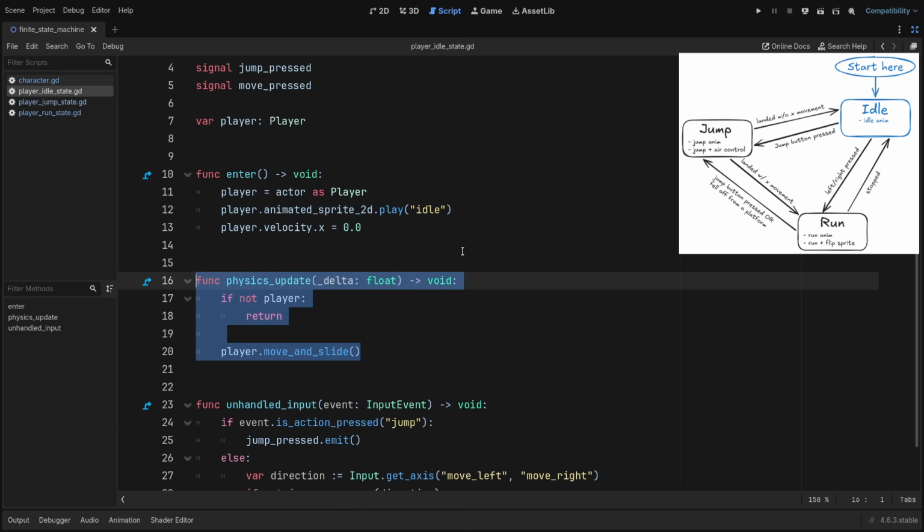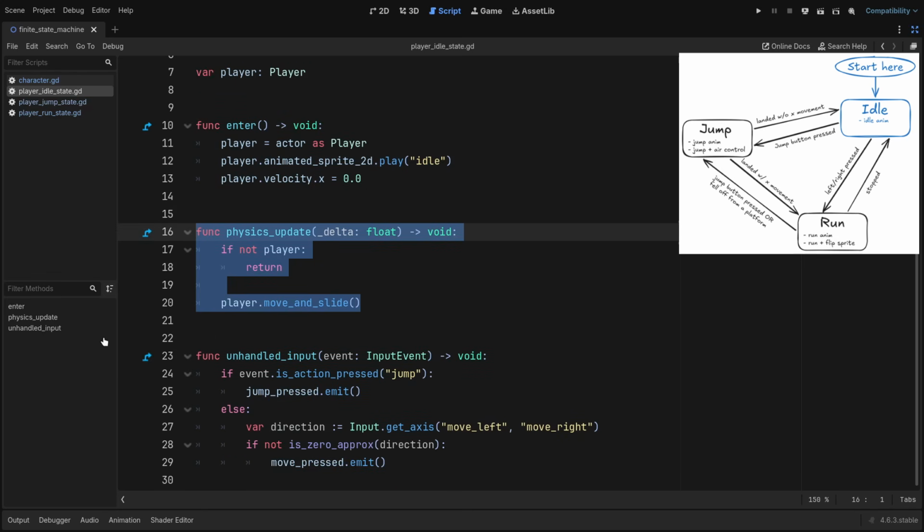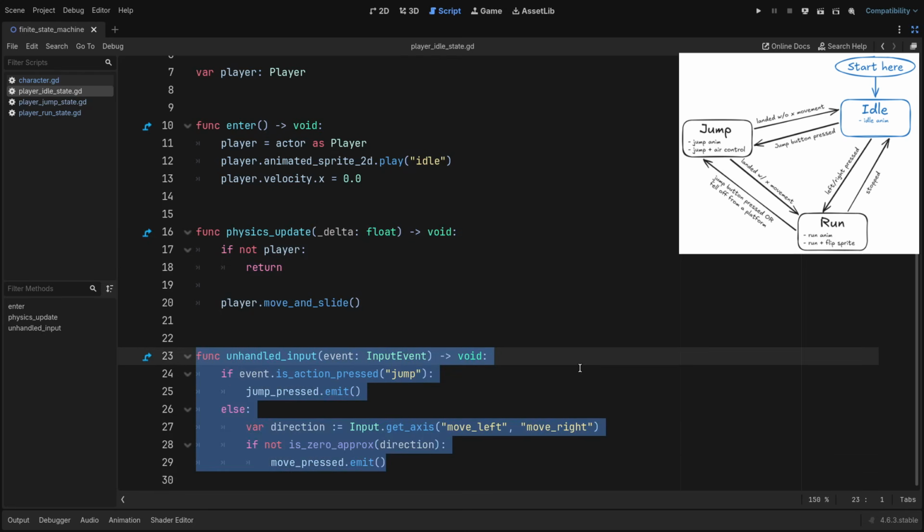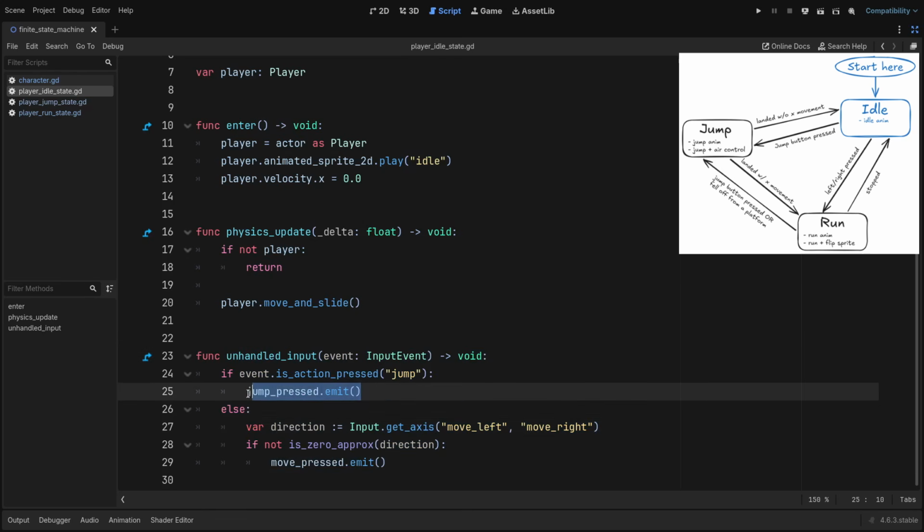If we wanted to add horizontal friction to the game later, then it will be easier to add it if we say that the character should move and slide every physics frame with its current velocity. Anyway, the most interesting part of the idle state is the unhandled input events. So when we have an unhandled input event, if it's a jump, then we can emit the jump press signal.